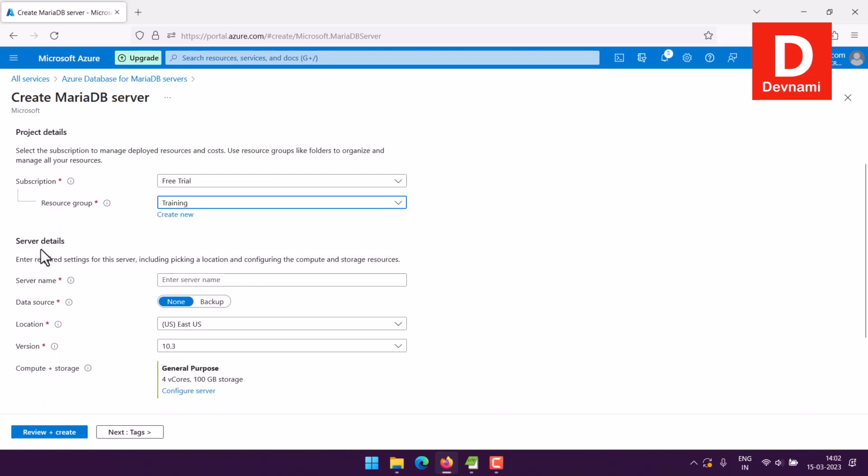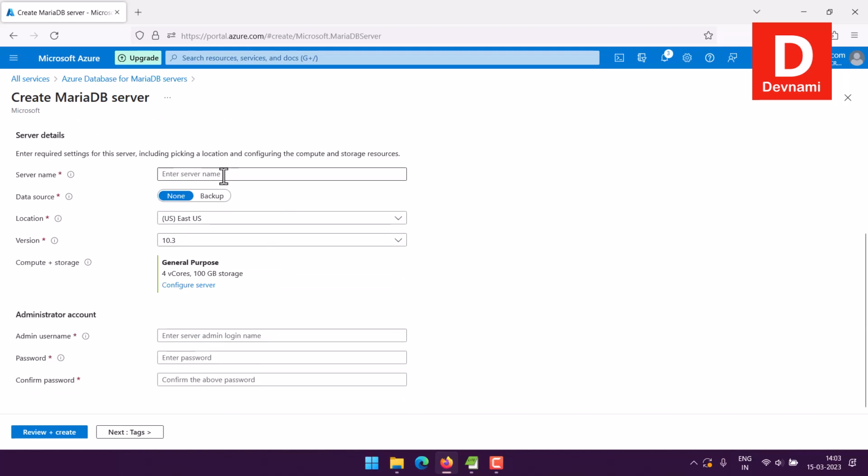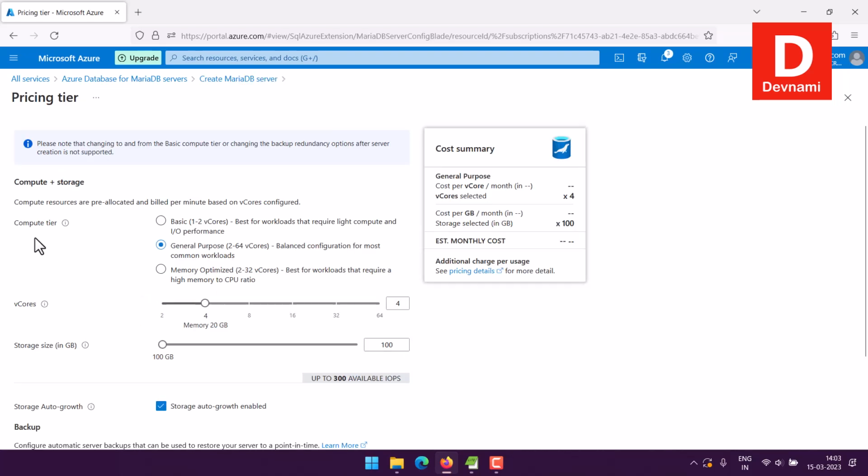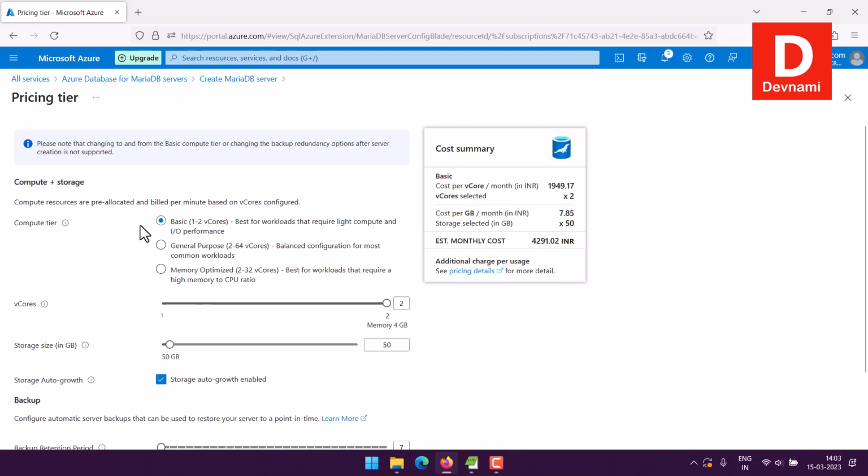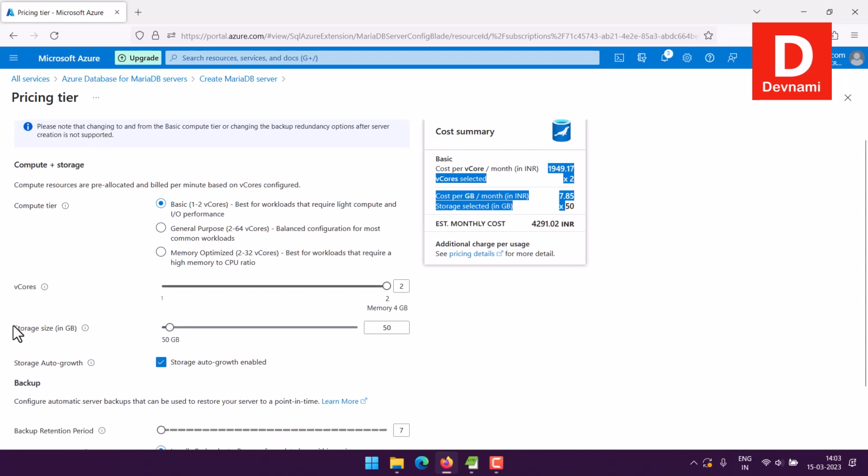Then you also have details for server, add your names for that server, choose whether you want backup or not, then location, then version. Finally you will have to select the storage type. You will also be able to see the cost here, right? So pick the right tier for yourself, choose basic for simple work, right? Then here you will see the price will be down, right? You can reduce the core and storage size as well.